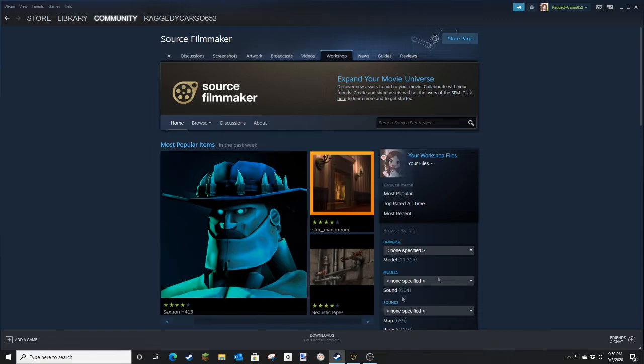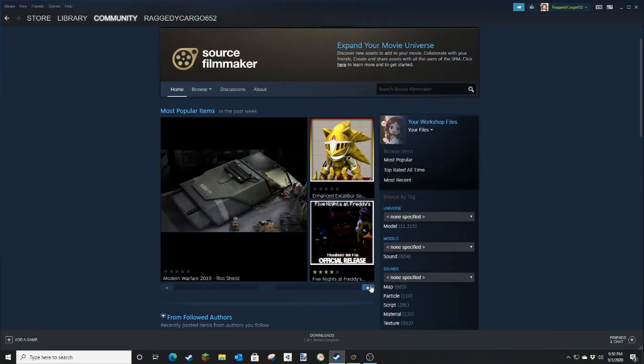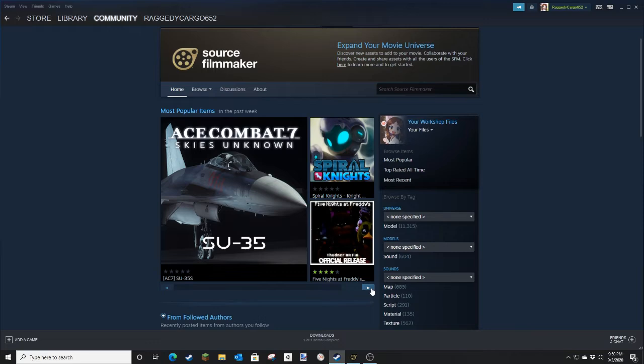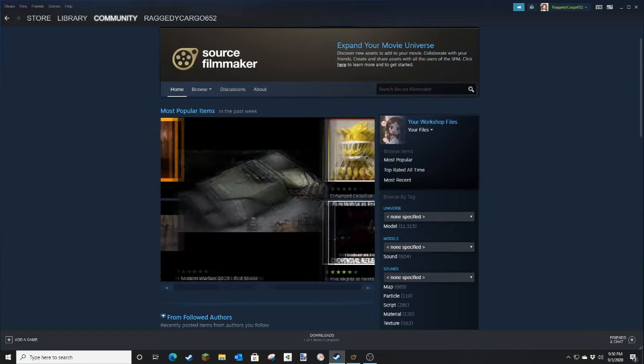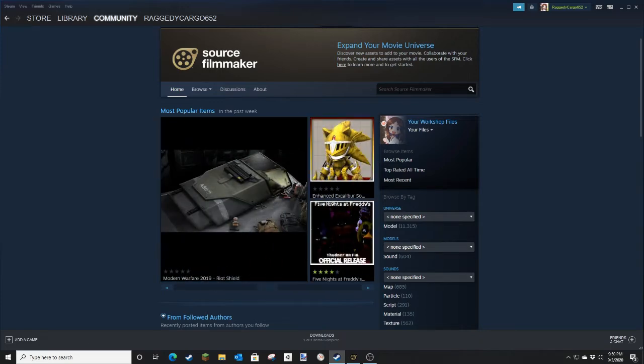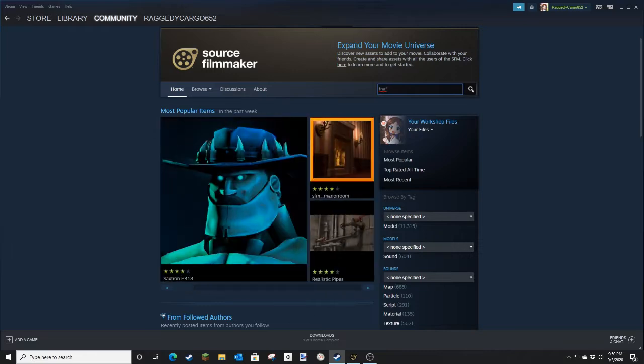Then you'll come across a page like this, and you get to see what recent models and maps people have uploaded. Basically, all the kinds of things you can think of that you're able to download are in this workshop. Since we are here now, I suggest we look up a model for FNAF, because I'm pretty sure a lot of people like to use those types of models. So I'm just going to type FNAF in the search bar here and click enter.